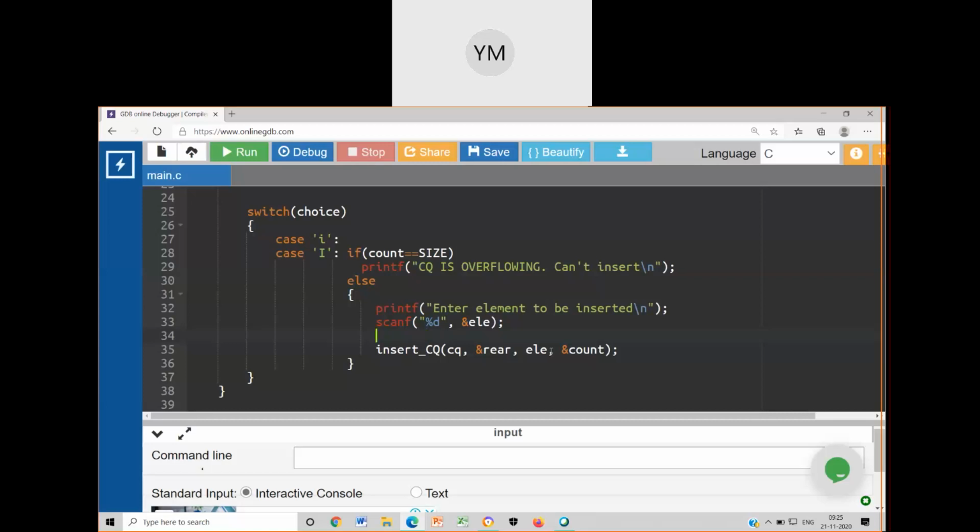Now I have passed it. If you're passing, that has to be passed as a pointer. Okay, any doubt in this line of code? If any doubt, I will repeat. Do I need to pass element as a pointer? Comment quickly.